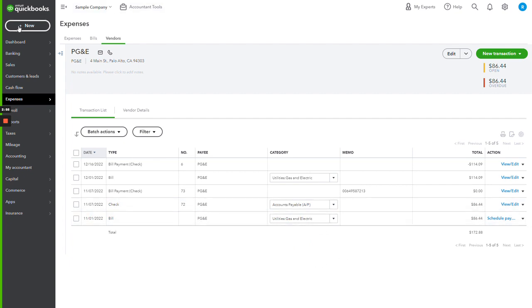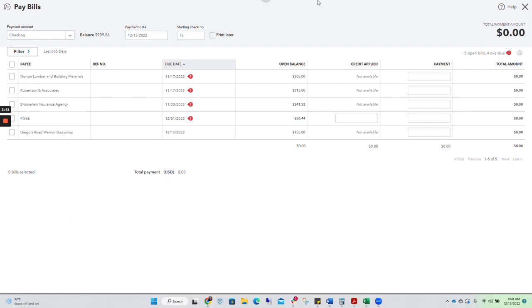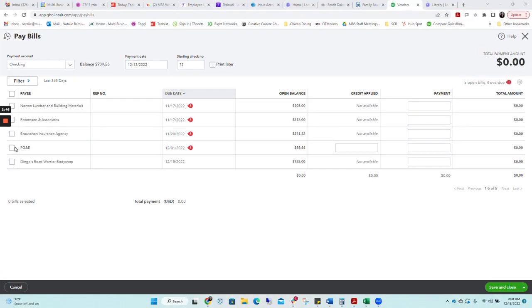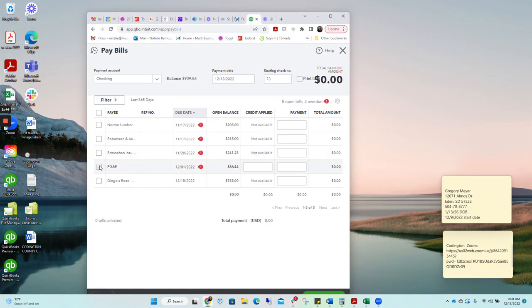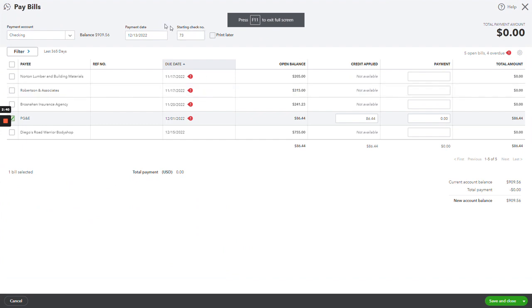And to finish that, we'll go up to our new and we'll mark pay bills. And we're going to select PG&E here. And then we'll see, I'm going to change my payment date to around the same time that check was issued. And I see it shows the open balance for this bill. And it also shows the credit being applied, which was that check that we recategorized to accounts payable.